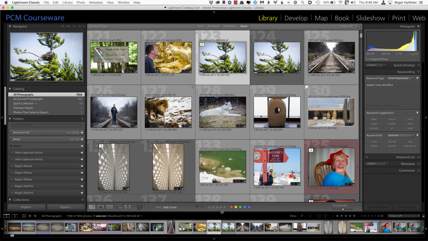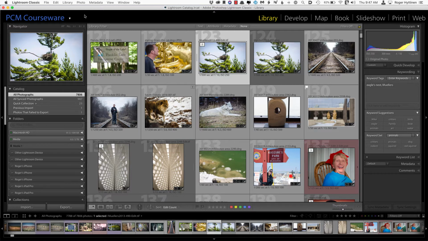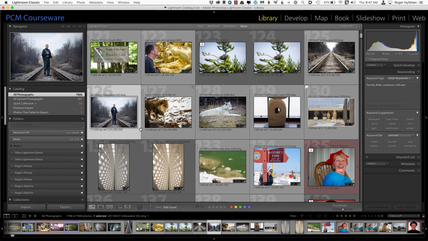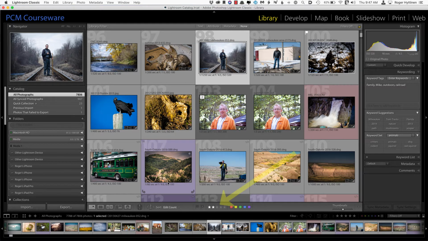The next are the numbers 1 through 9. The first 5 numbers, 1 through 5, allow you to set a star rating for your images. So if I want to select this one as a 5-star rating, I would just tap the 5 key on my keyboard. Or I could set it as a 2-star rating, and that changes the rating to 2. And we can see the ratings reflected here in the toolbar. And if I wanted to remove a rating, I would tap 0.